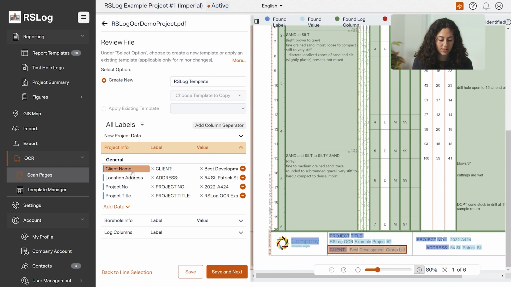So now we can see all the data here, and just at a quick glance, you could see if all the information is correct or not. You can also go onto the PDF and hover over the words to see if they're correct. So for all the project info, all this info is correct, and then we can move on to the borehole information.